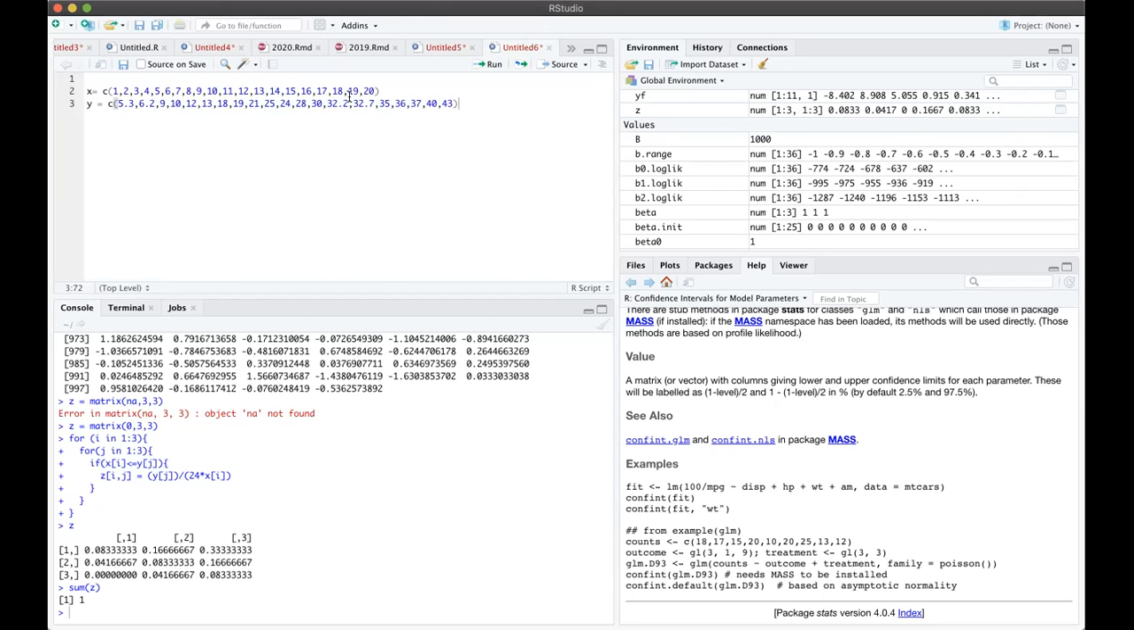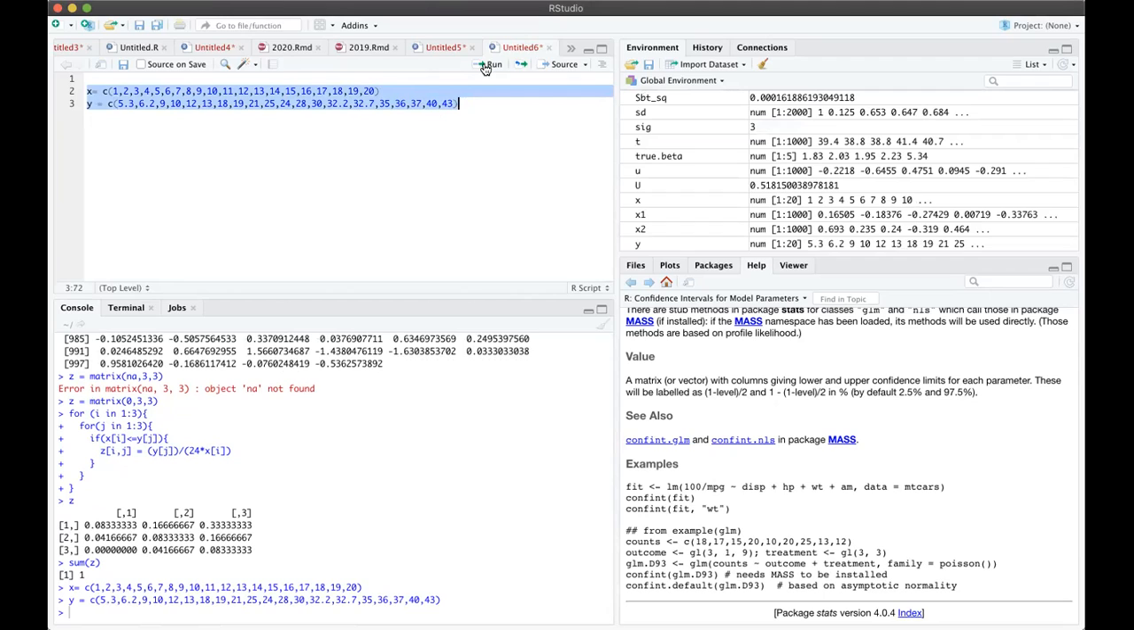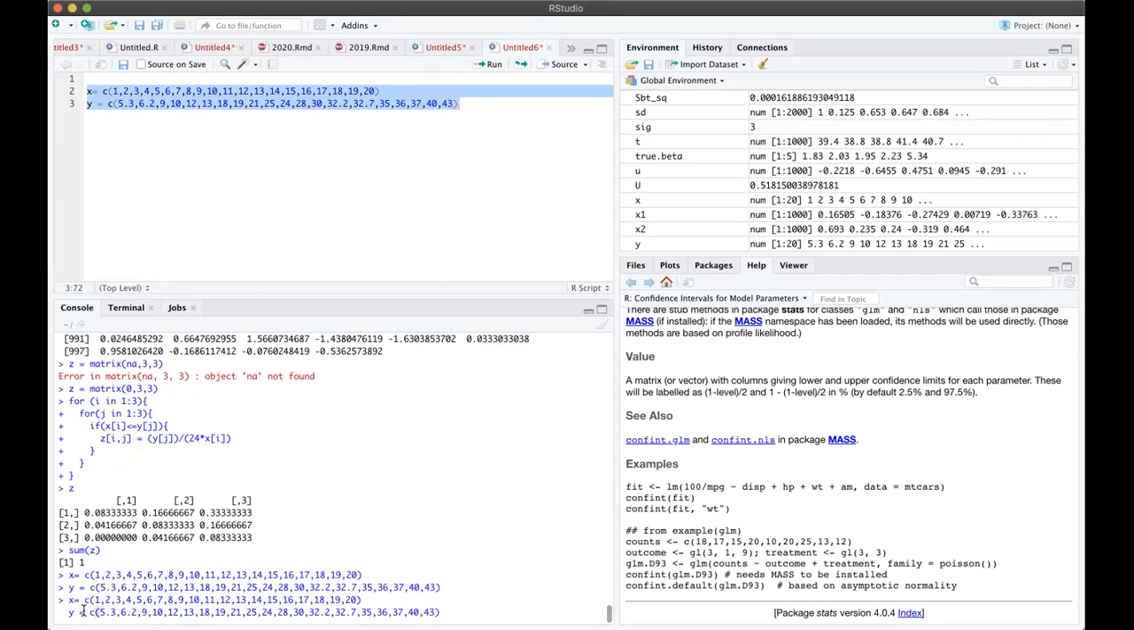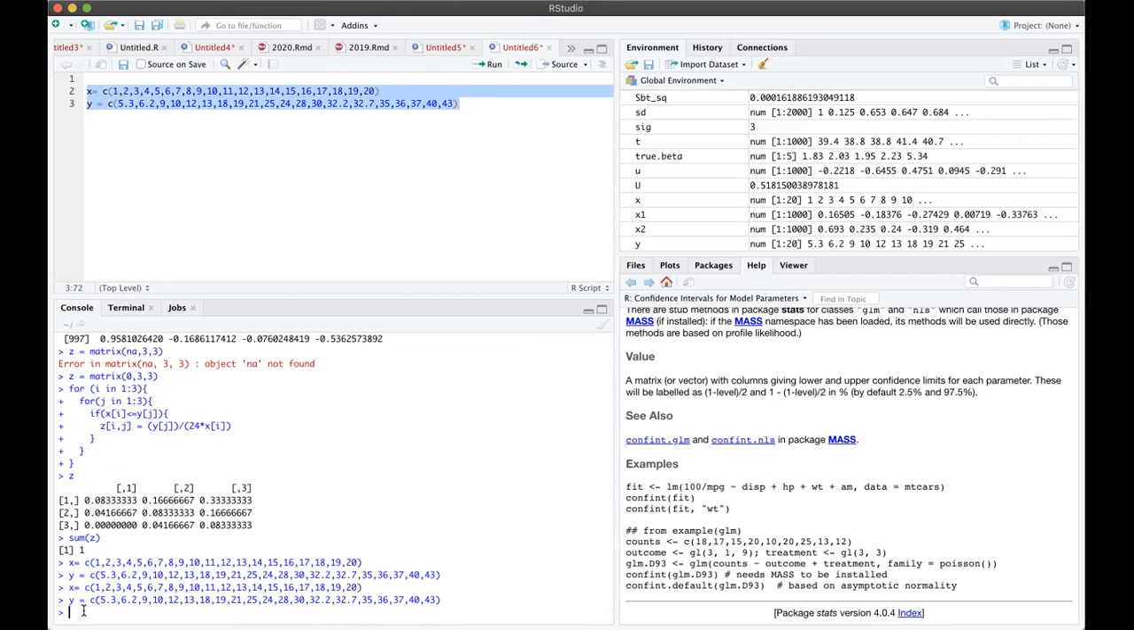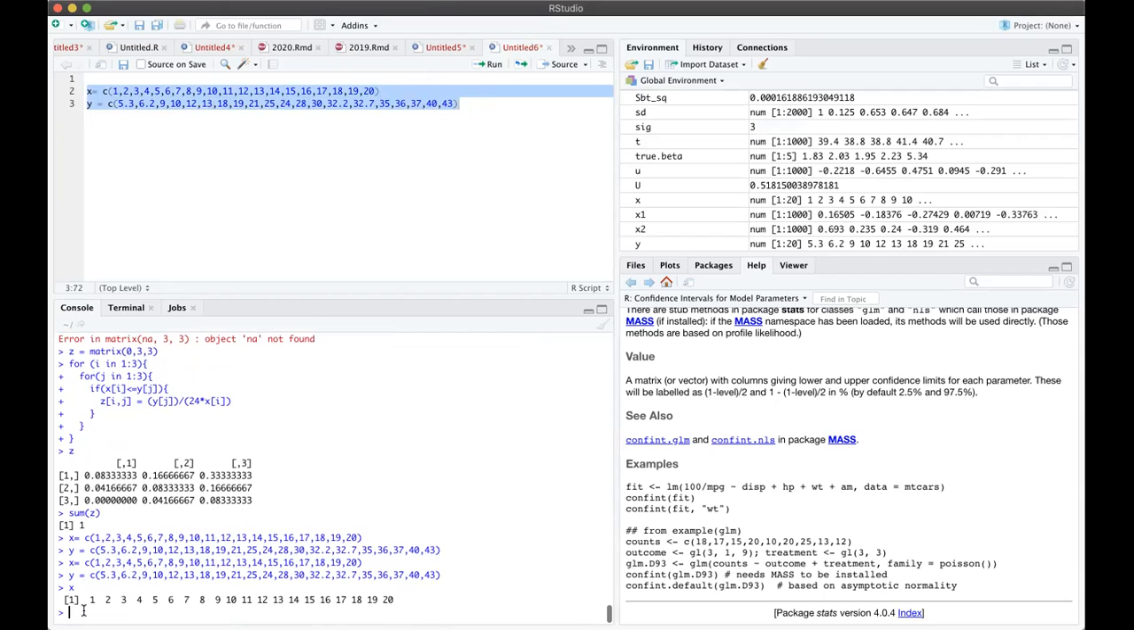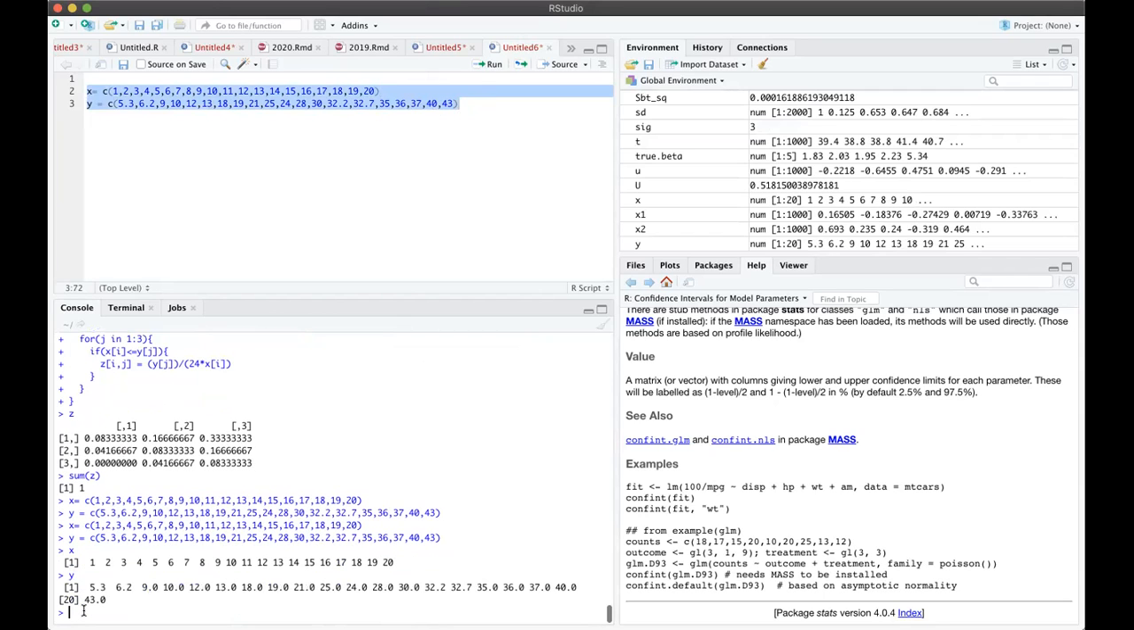Okay, so now this is our X and this is our Y. So just type it in and then highlight it and then hit run here. Or you can just copy paste to the command panel, copy paste here and hit enter. It's the same thing. And now you can type in your X and see what's in there, and also type in your Y and see what's in there.